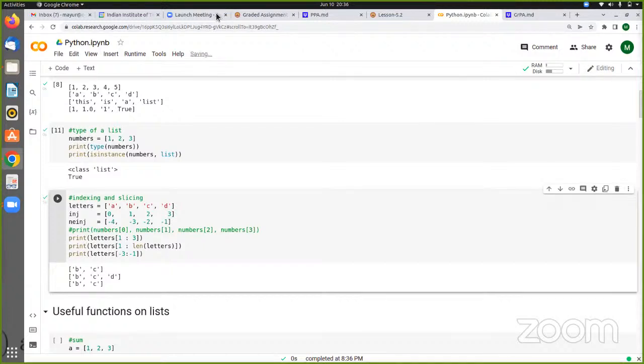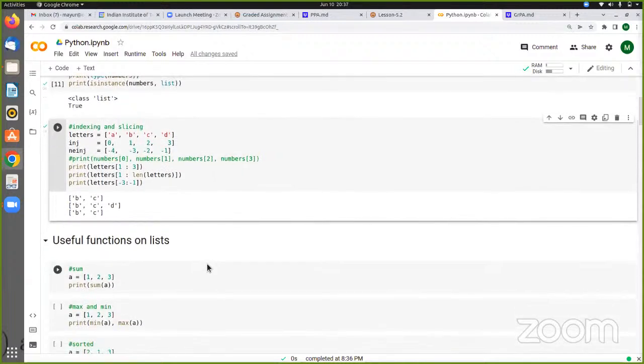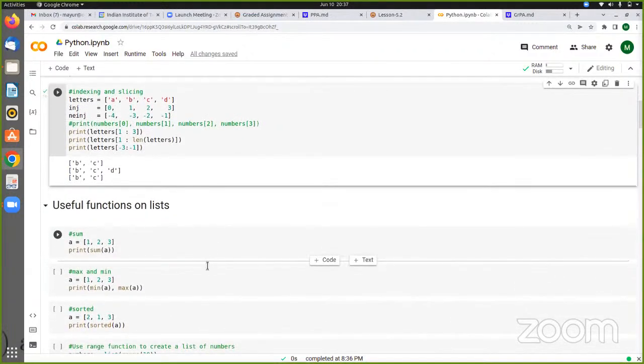Now after that we can give colon -1. So you understand what is happening here? It's not like you have to remember the things, but you can actually play with this. It is going only from left to right. So whenever you are slicing with negative indexes, you have to give them in this order, then only it will print. Otherwise, it will print an empty list. So these are some useful functions on lists.